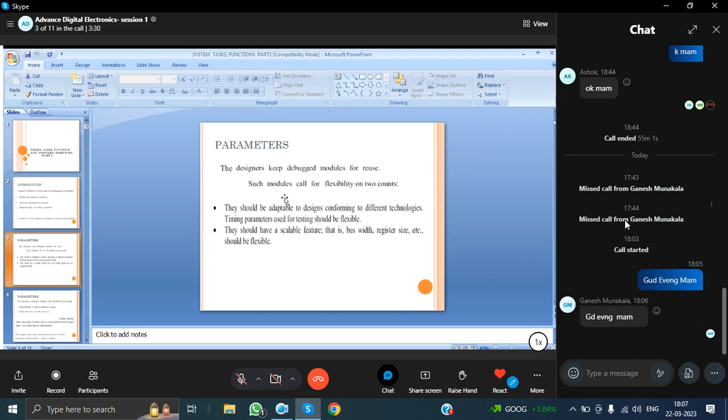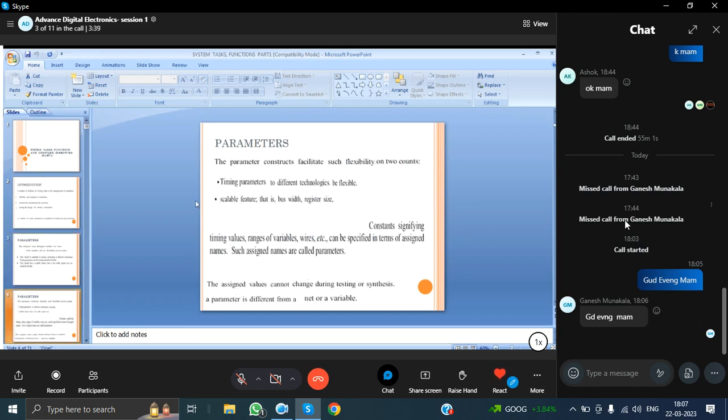Whenever we are debugging the modules for reuse, we should keep these things in mind. If we want to adjust anything in the future, today we have some specifications, and tomorrow if we want to increase the performance or change the specifications, we will be using parameters.